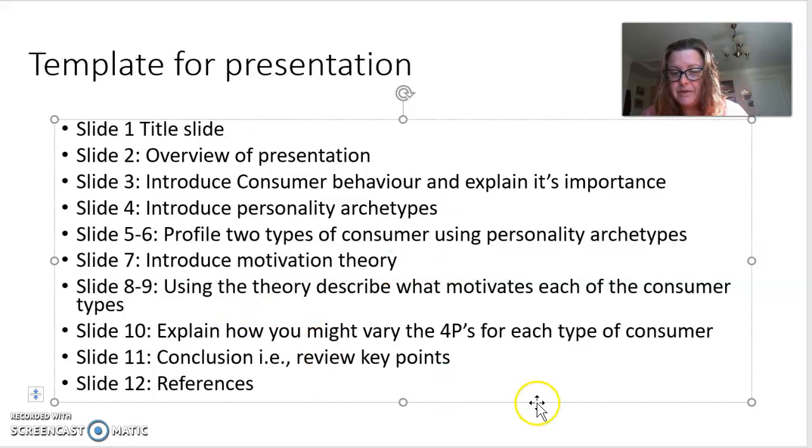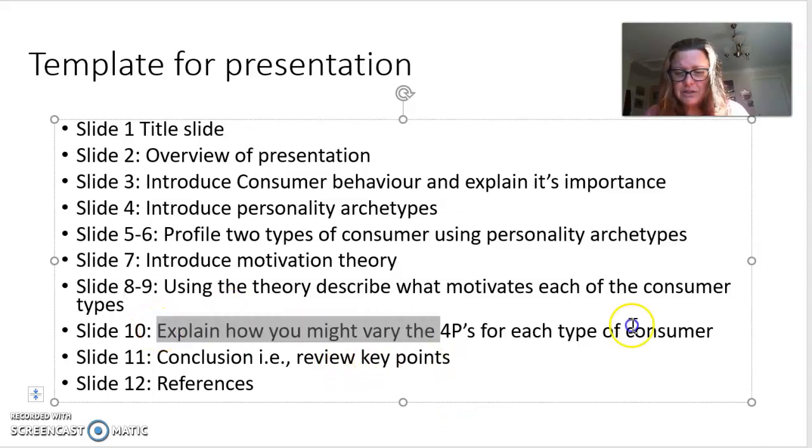Finally, explain how you might vary your 4P marketing mix for each type of consumer. So if you needed to motivate them, how might you motivate them and how might you alter your marketing mix to do that? Or if you wanted to target that group, what considerations would you need to use in your marketing mix given their personality type and how they're motivated? Then just make 2 to 3 recommendations there.